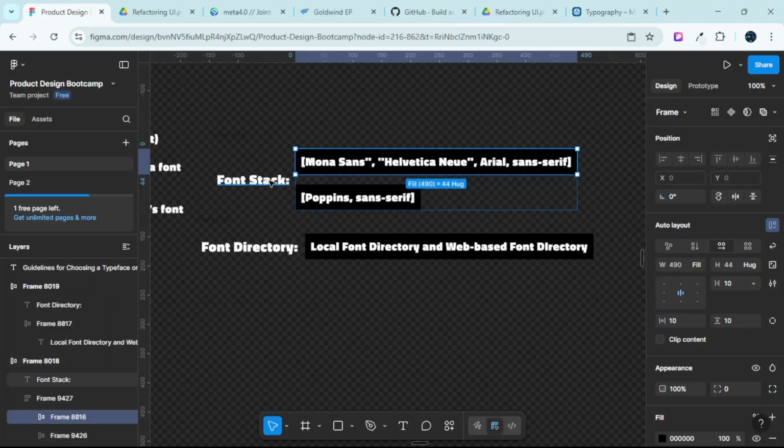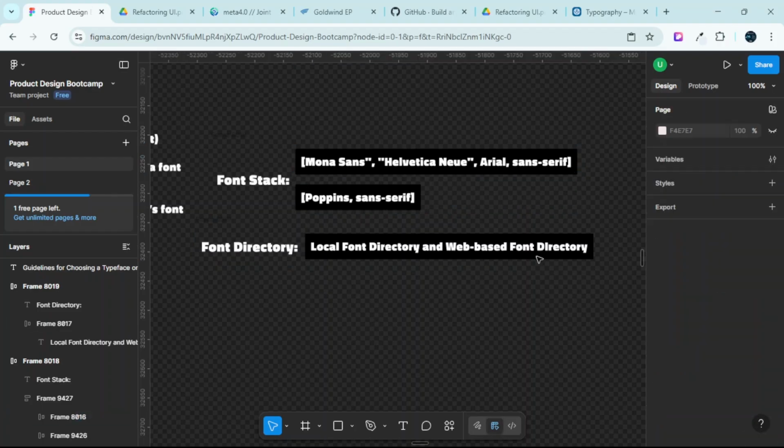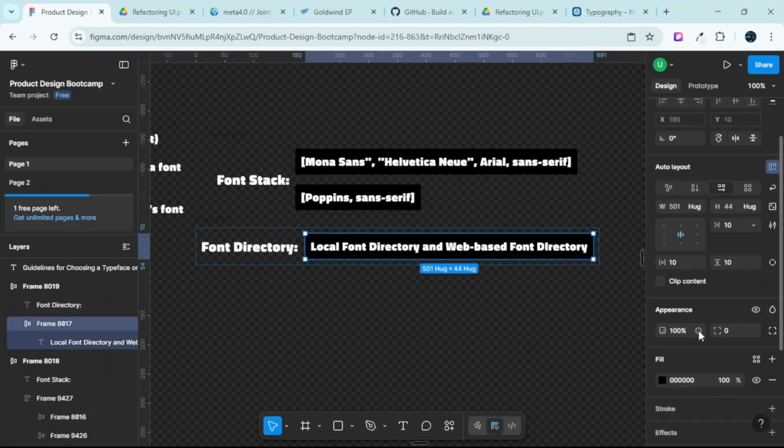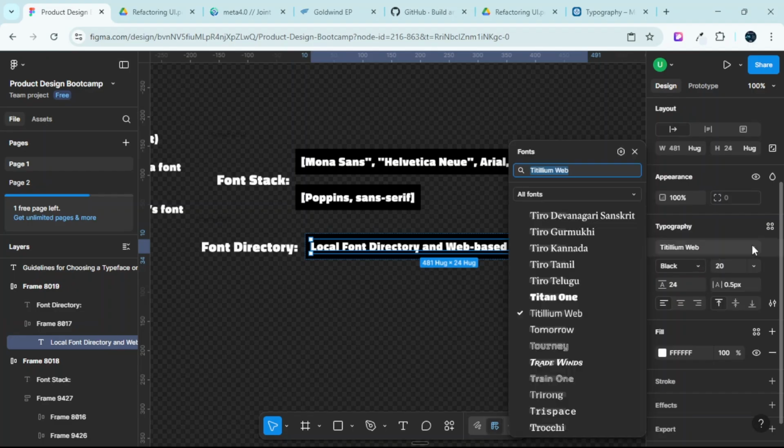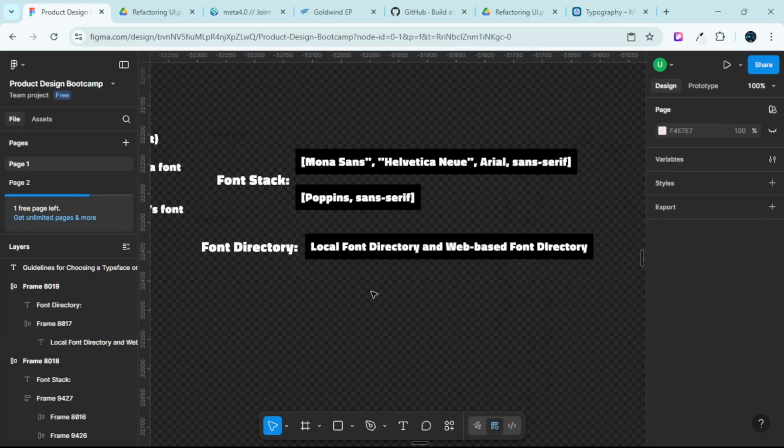So we now know what a font stack is. Now, a font directory, which is another term we introduced yesterday, is more like a folder where your font families are saved. Like here in Figma, let me select this text. You can actually call this a font directory. It's like a font folder that contains a lot of fonts. That's just what a font directory is.